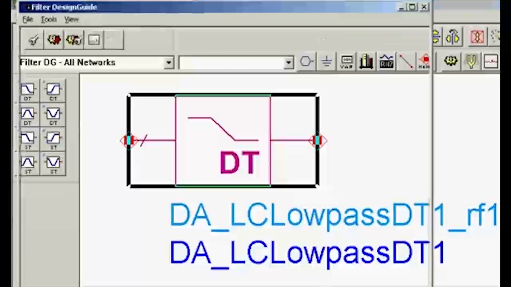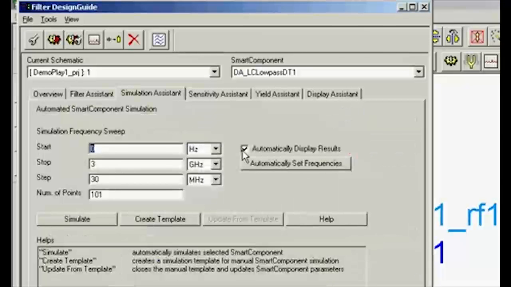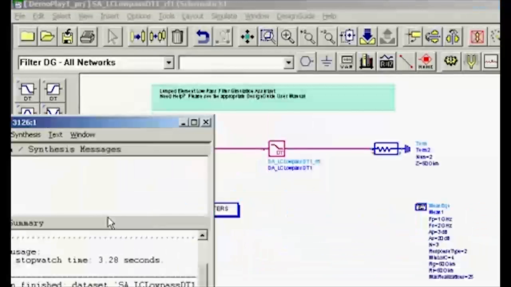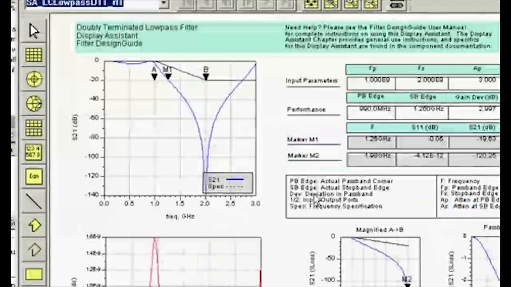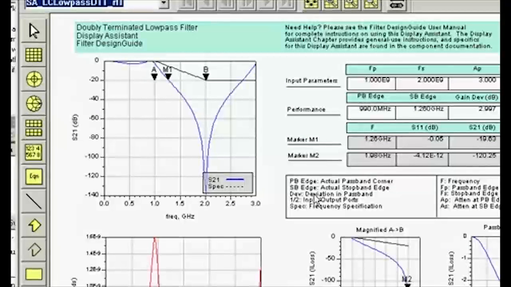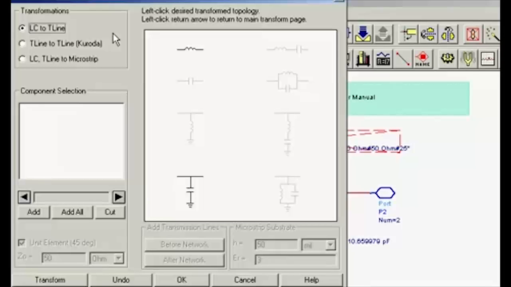We'll rerun the simulation to see how the response has changed. We can now see that our response still has a Chebyshev characteristic with a cutoff at 1 GHz as it did previously. Now that we've transformed our filter to ideal transmission lines, let's now transform it to microstrip.